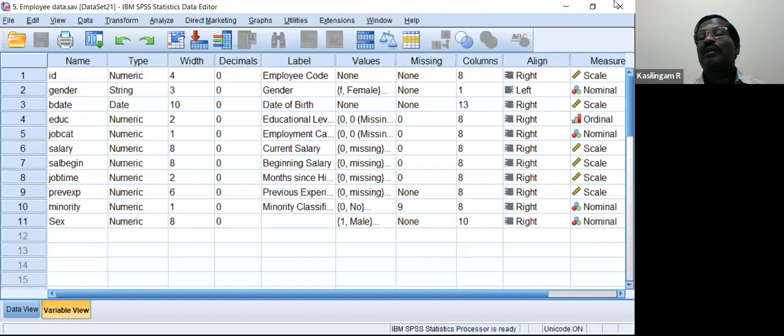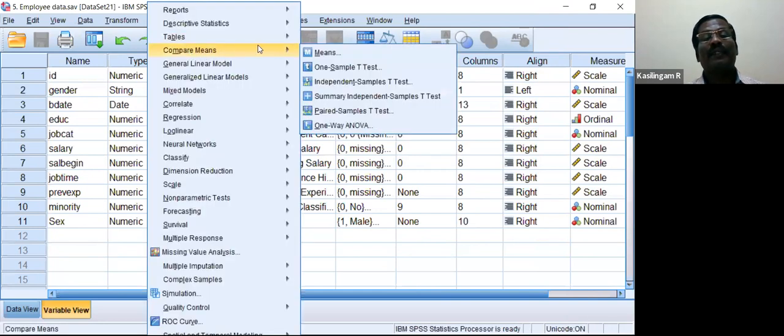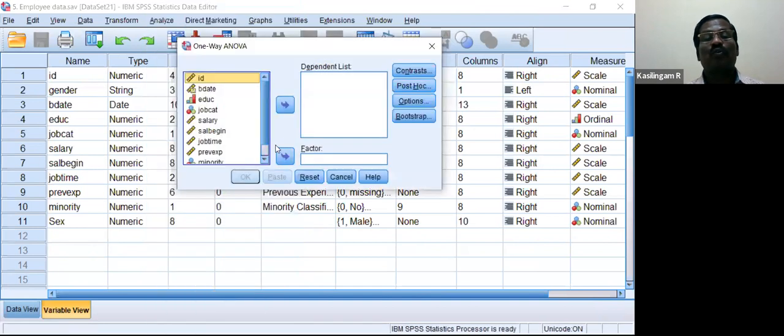I have many employees. Close some files. So now analyze, compare means, one way ANOVA straight away. Let me put one way ANOVA.